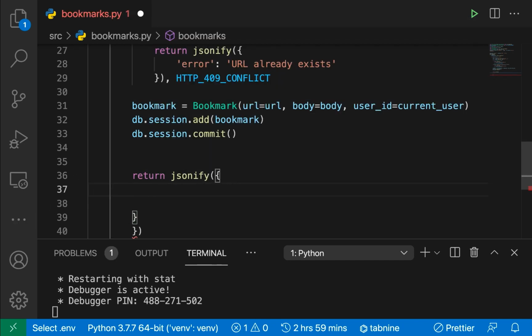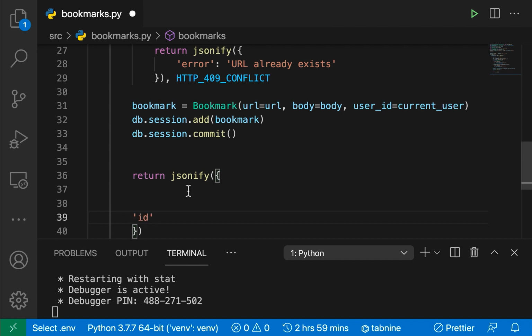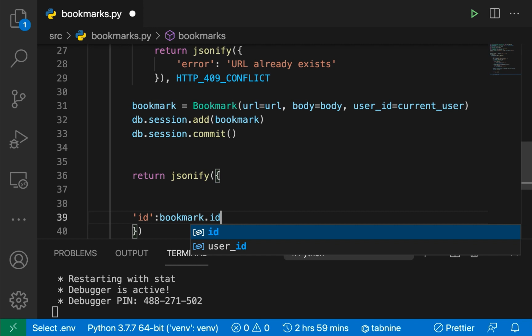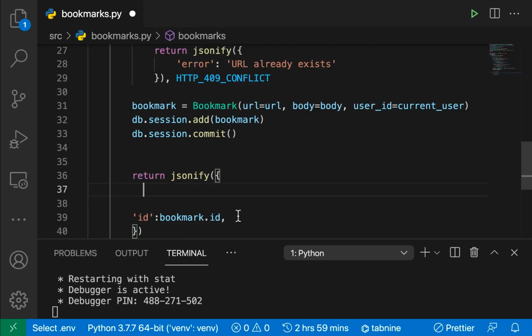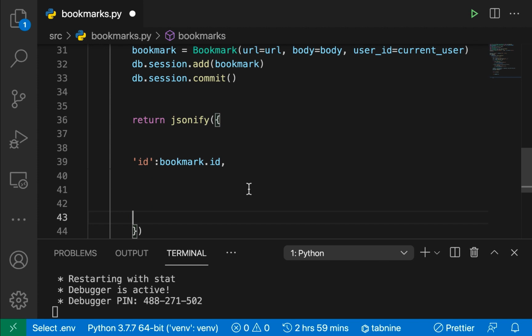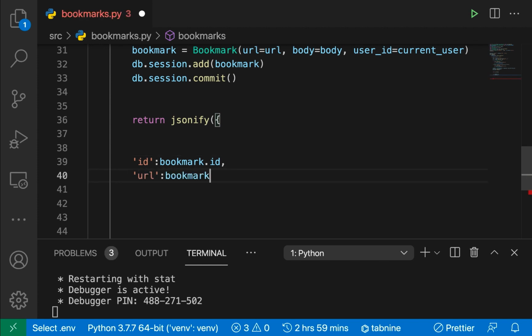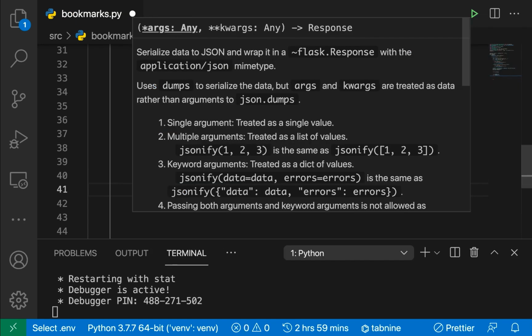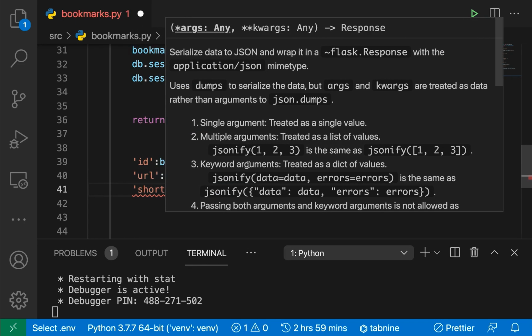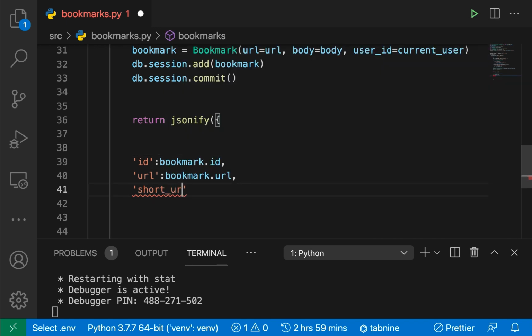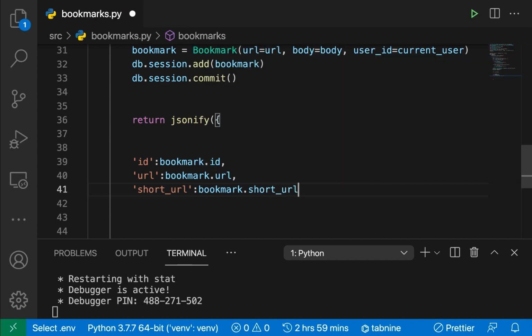So since our properties are not really so many, we can now send back the ID. Whenever we create, we get an ID associated with this bookmark. So we can just do that from bookmark.id. Then let's also go ahead and send back the URL, then the short URL. For the URL, we can just use bookmark.url. Then the short URL, that should be like the shortcode. So short_url, this is going to be bookmark. On the model, we called it short_url, so we can do that.